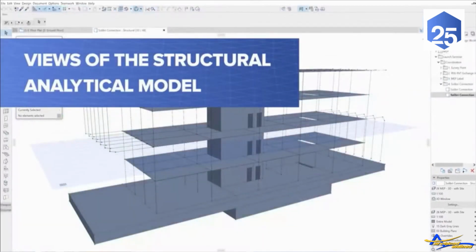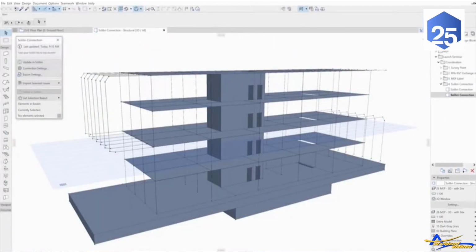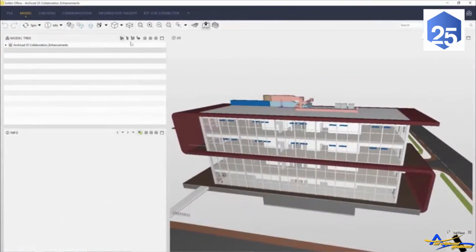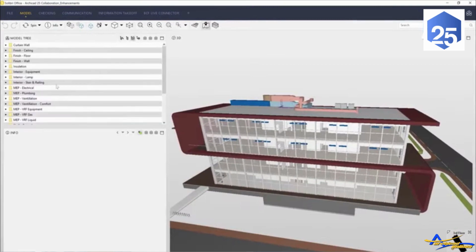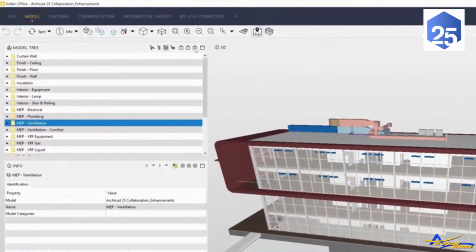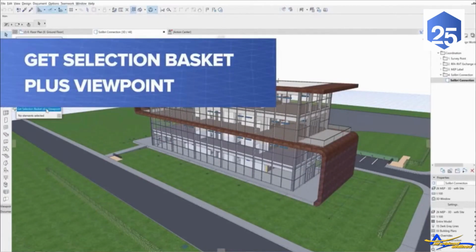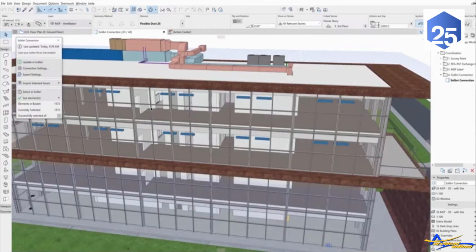Export views of the structural analytical model. The analytical members of these views will be transferred to Solibri with their physical counterparts. Transfer the selection basket's contents and even the viewpoint from Solibri to easily select the same elements in Archicad and start working on them by using the Get Selection Basket plus Viewpoint command in Archicad.